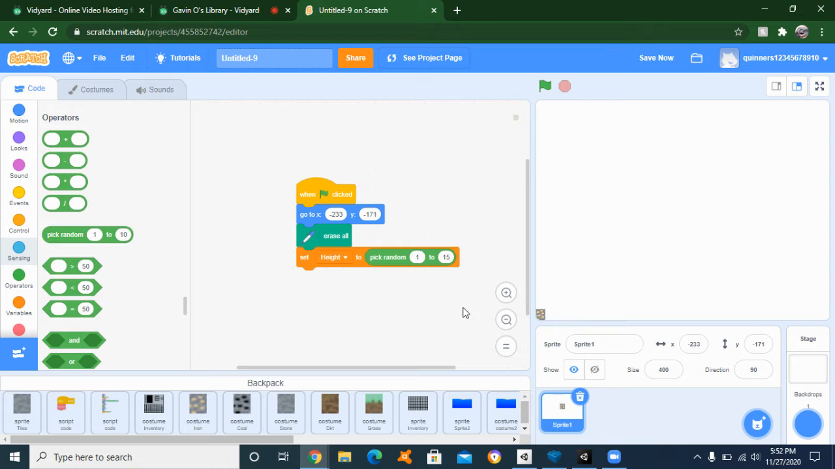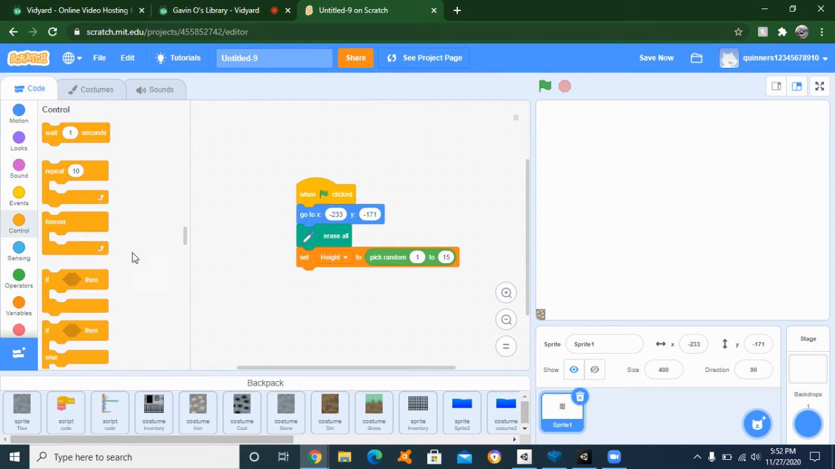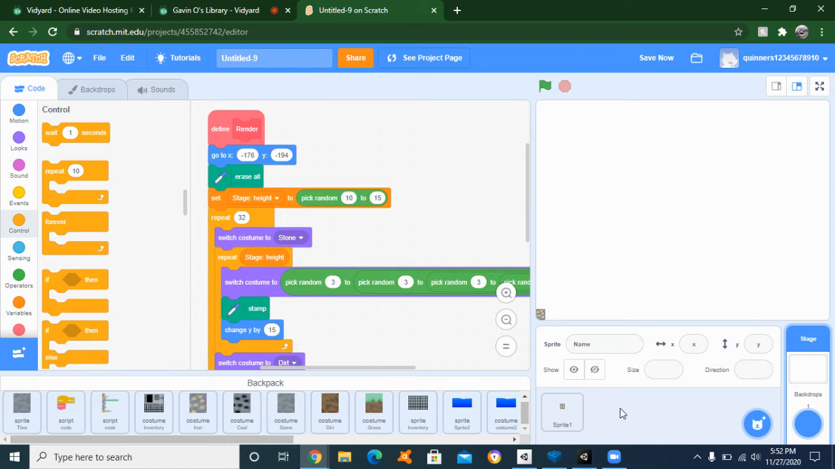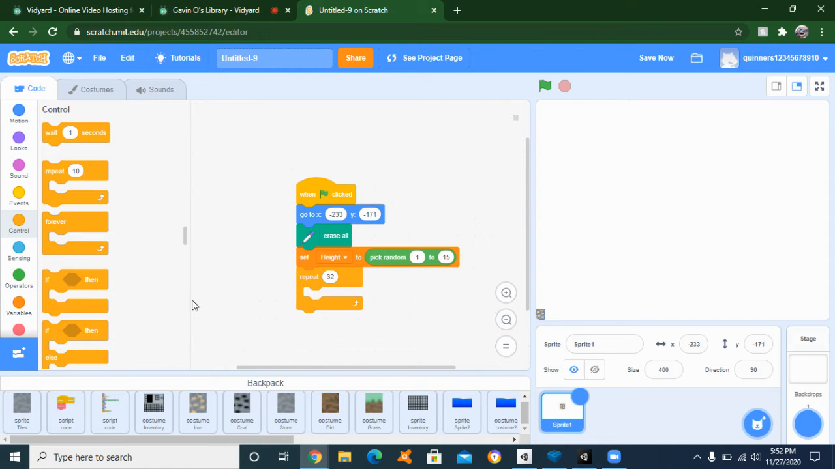So then we're going to add a repeat 32, because that's how much I used the last time I did this. Repeat 32. And I learned this from FunNet. You can find his video on YouTube. Just search how to make a terrain generator in Scratch.